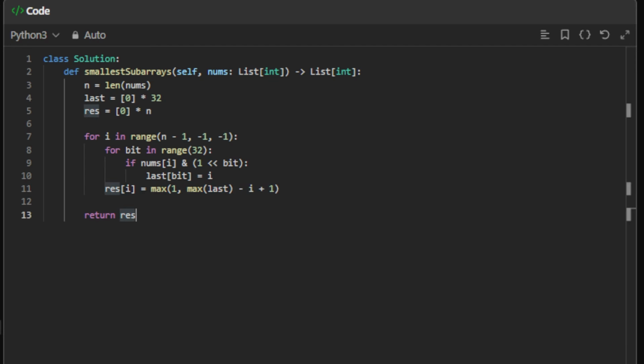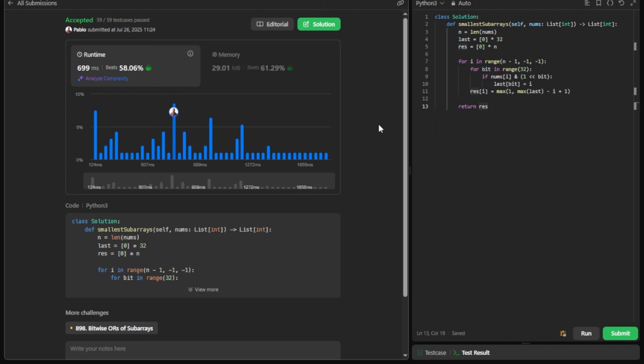So now this is it for the code. Let's submit this and see if it works. This works and it's very efficient.